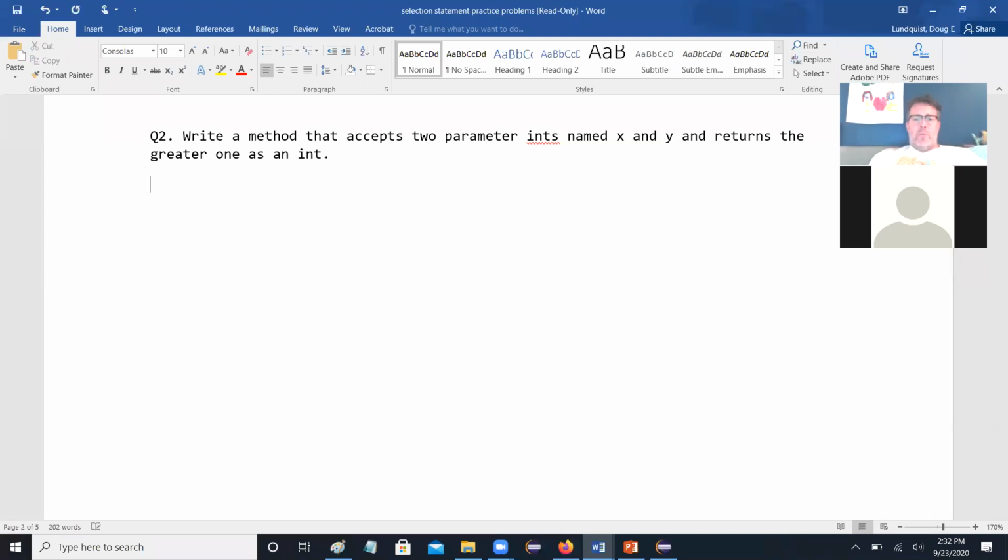Okay, in this case, we're going to return either of the numbers as an int. So our return type will be int. We'll call our method Q2 and it accepts two parameter ints named X and Y. So int X, comma, int Y. And there we have it. How do we return the greater one?